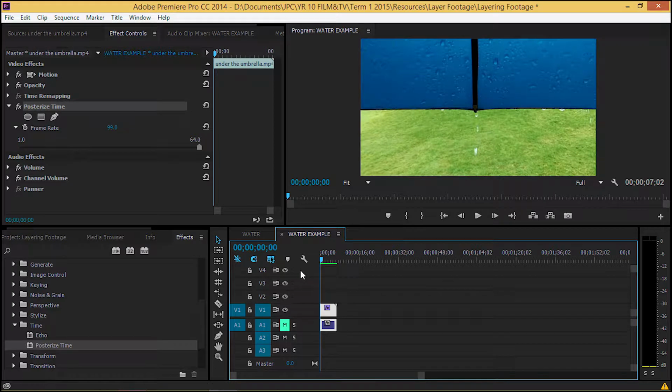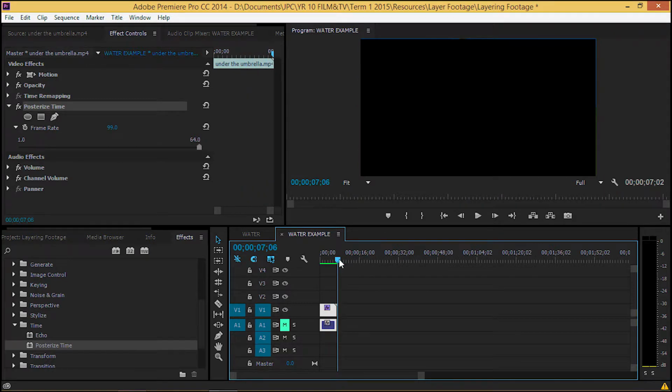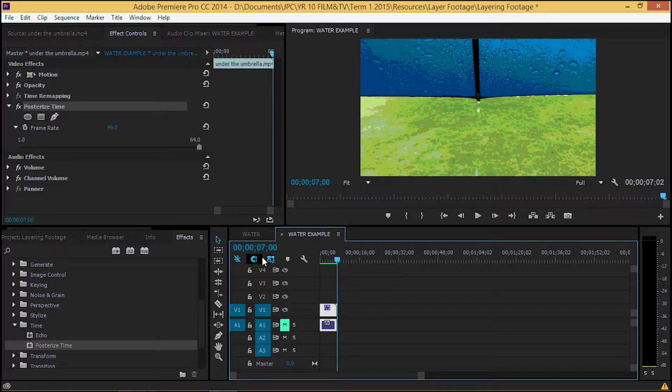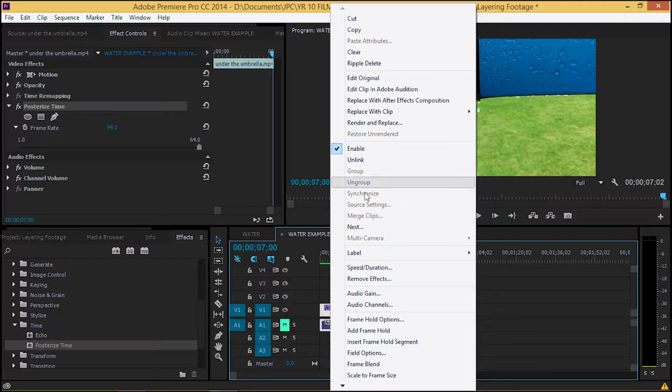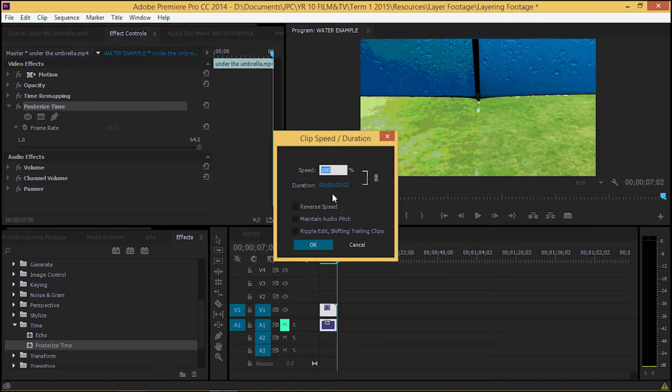Alright, so that effect has happened, and it's not as long as I want. I want this to be 15 seconds. At the moment, it goes to 7. We can see that there. I'm going to retime this. So right click, retime, speed duration. I'm going to change this to 15 seconds.